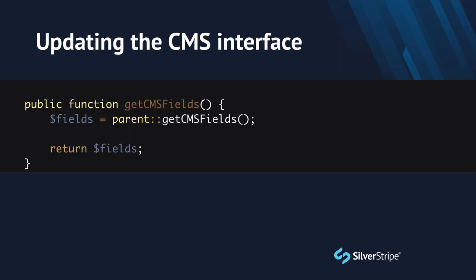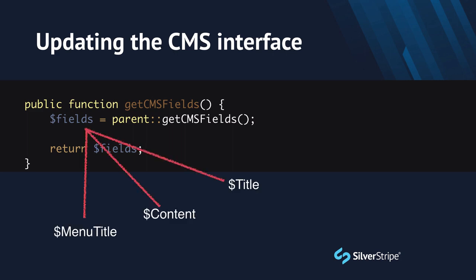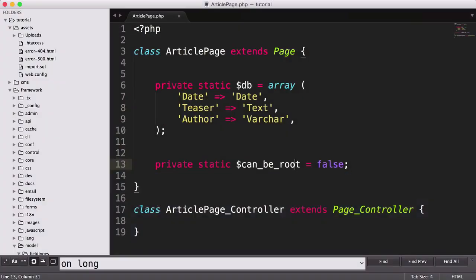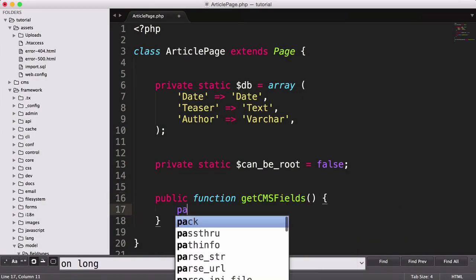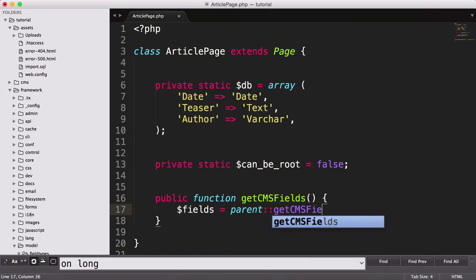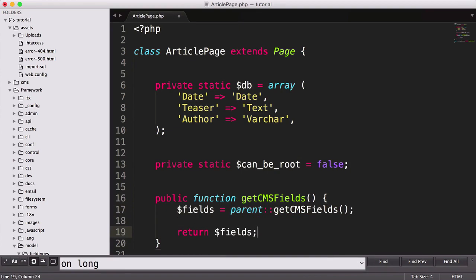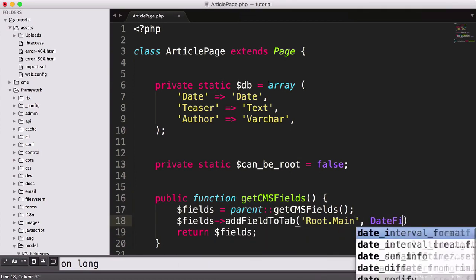By storing the result of parent getCMSFields in a variable, we can start with all the fields that are in the parent class. If we skipped this step, the page would be missing many critical fields, such as the title, content, URL segment, etc. We can always remove some of these fields piecemeal, but it's best to start with everything in the parent class and then make our changes from there. In this case, we're going to want 3 new fields. Let's use the field list API to add some new form inputs.